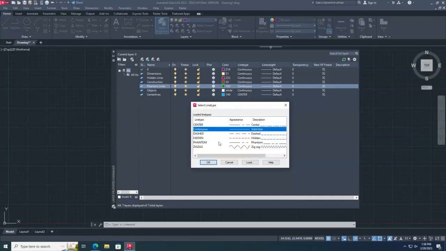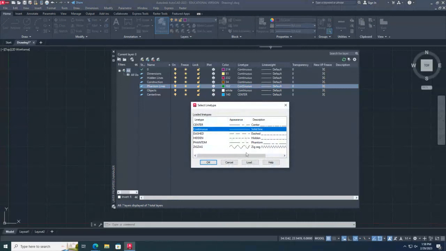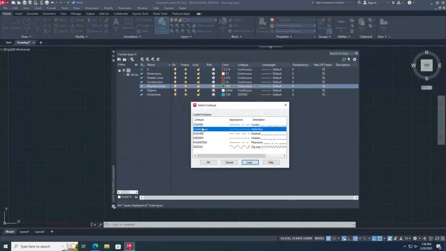But all I did was go ahead and load. All I did was I clicked right here where it says line type. Boom. Once I clicked that, I hit load. I loaded up all my ones that I knew I wanted. And then from there, I'm now setting them. So hopefully you guys are still with me there. So yeah, continuous.